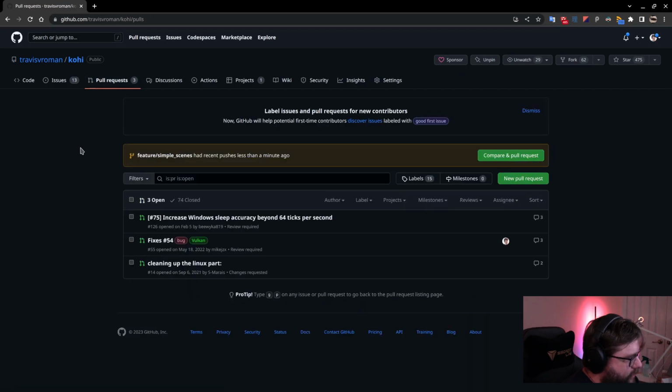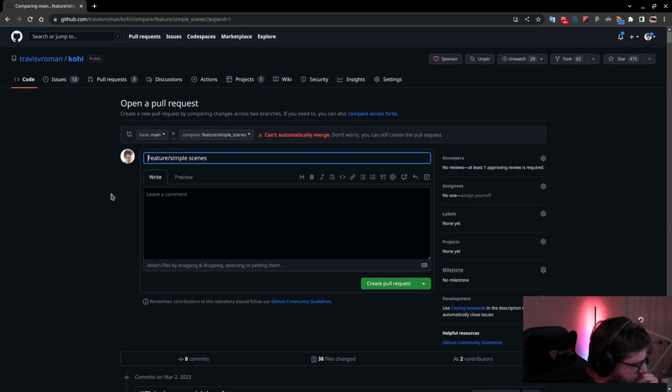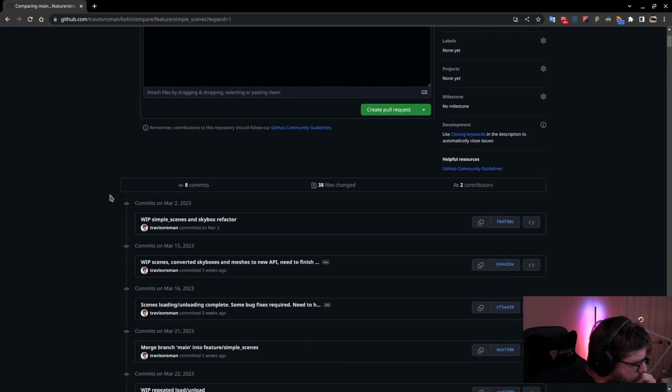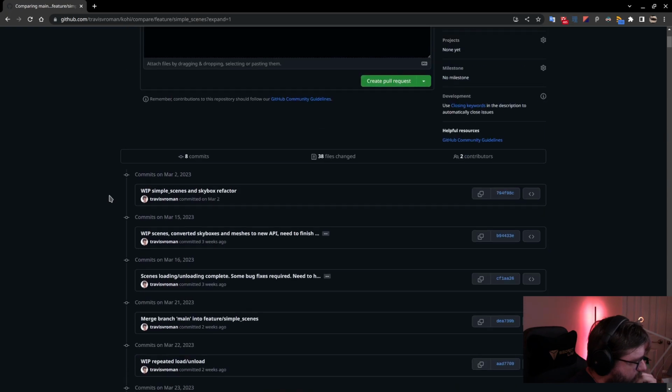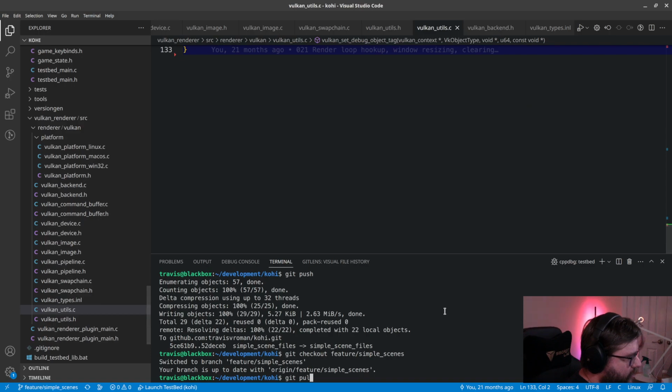And now I'm going to go into feature simple scenes and create a pull request to main. Now, this actually says that we can't create the pull request, and I'm wondering why. Sure. Simple scenes, git pull.